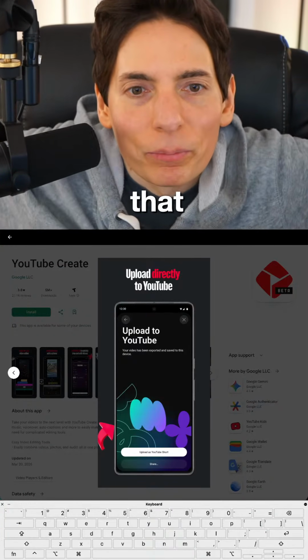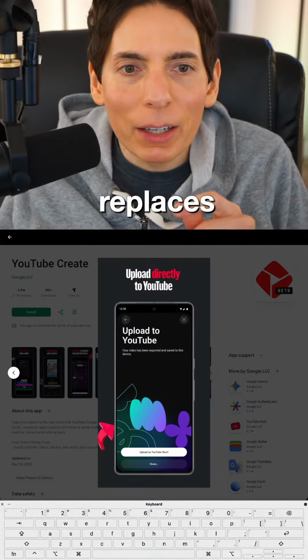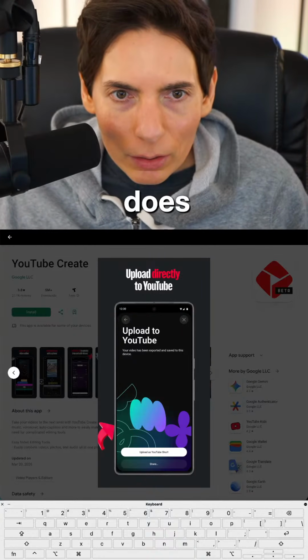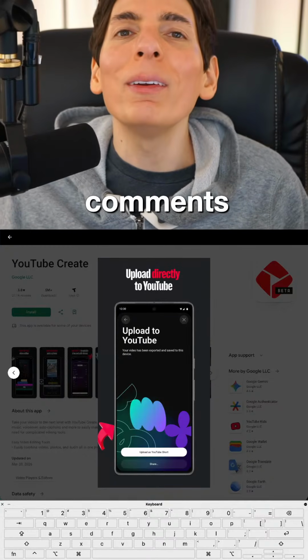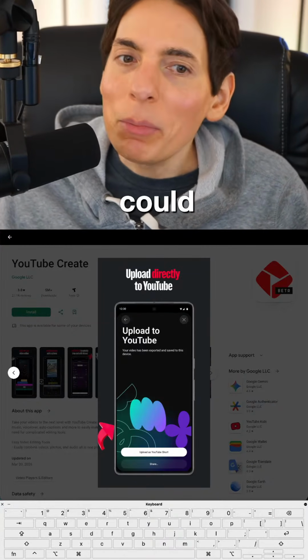Just like that. Oh, the button replaces the camera button, I guess. Yeah, it does. No one uses that. Still waiting for when I can put images on the comments. Oh yeah, you could. Someday maybe.